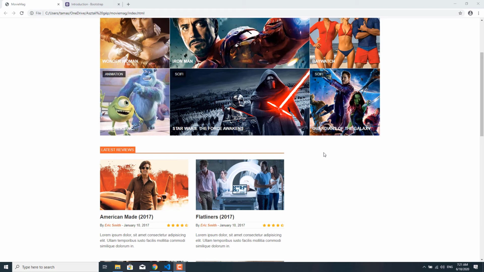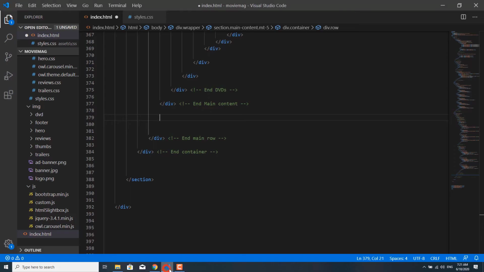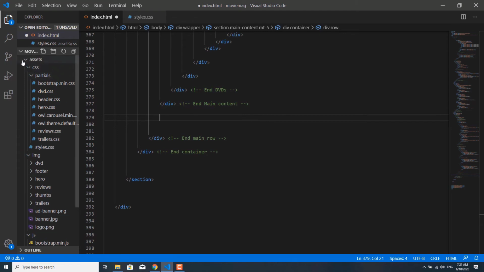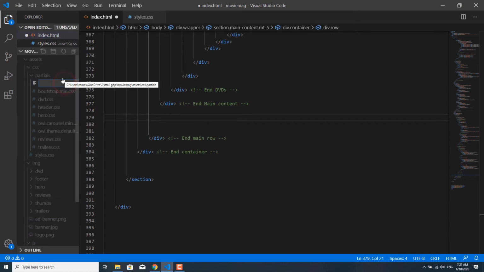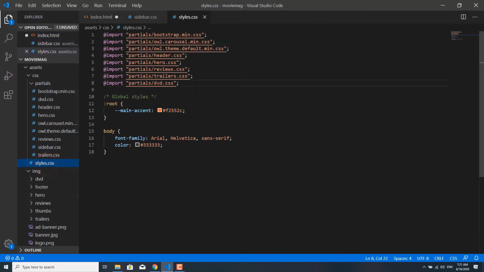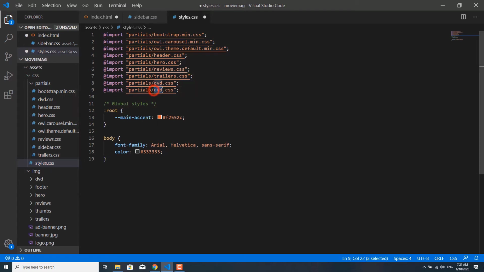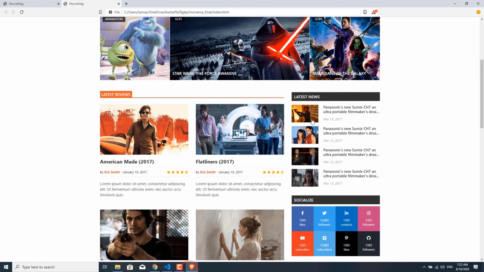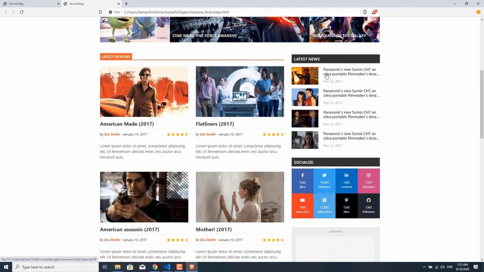Now we'll do the sidebar. So let's get back to the editor, and in assets CSS partials we will need a new file. Let's call it sidebar.css, and we'll need to import this in styles.css. Okay, so if we look at the final version, the first widget or first block in the sidebar is this latest news. Okay, so let's do that.